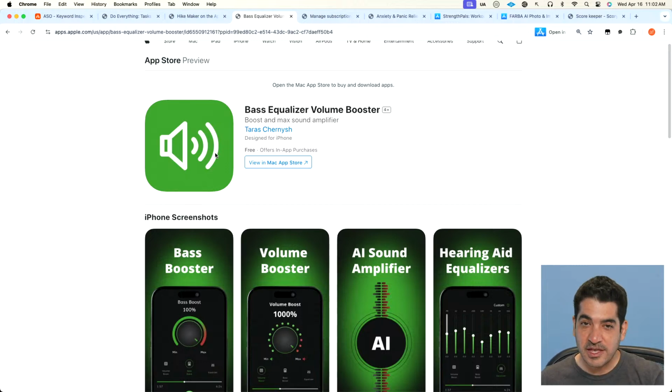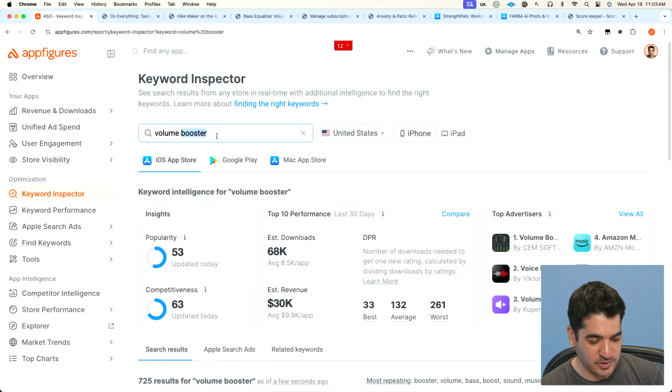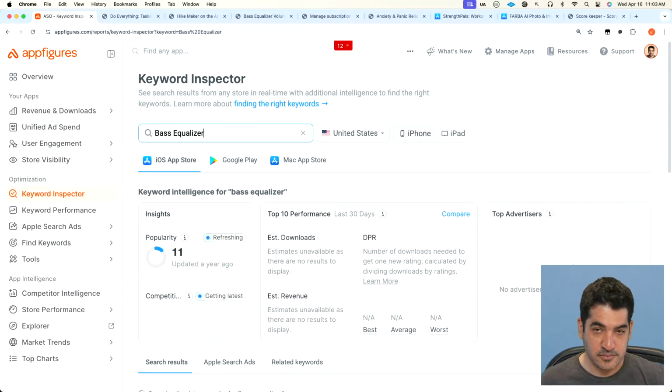Step number one. The other thing is, there are a lot of problems that I see in this keyword set, and they're easy fixes for the most part, but they require a little bit more research. So what I was saying before about focus: Base Equalizer, Volume Booster, Boost and Max Sound Amplifier, there's a lot of stuff going on here. So Volume Booster, we saw that was pretty good at 53. Let's see if Base Equalizer, which we are telling the algorithm is more relevant for this app, is better. It is not.